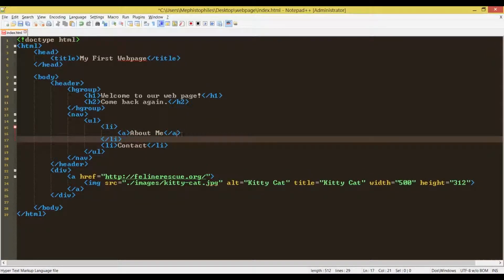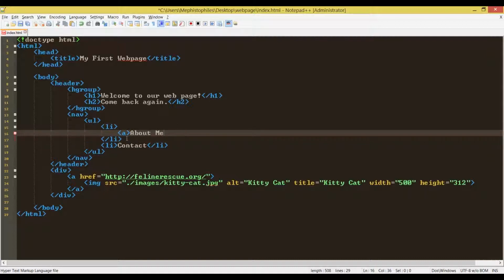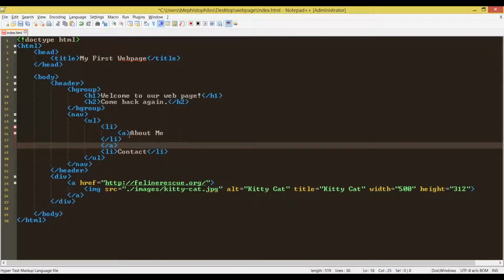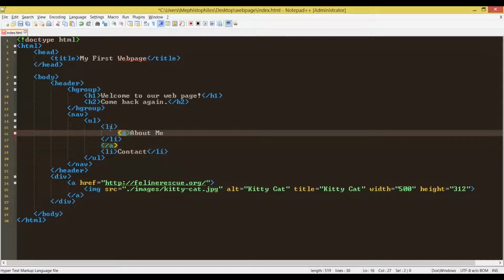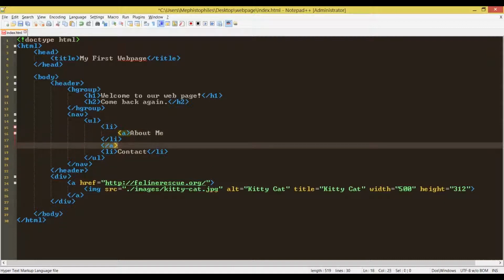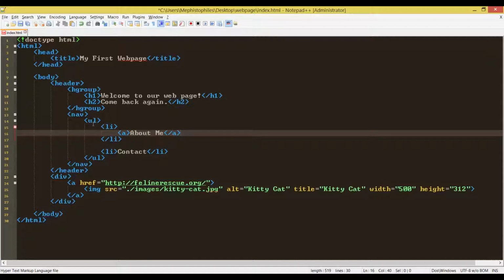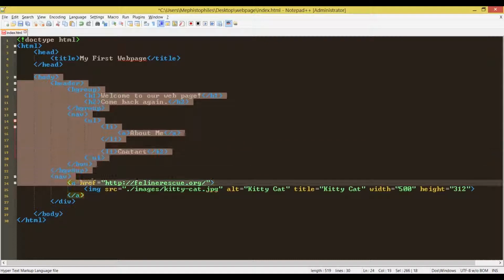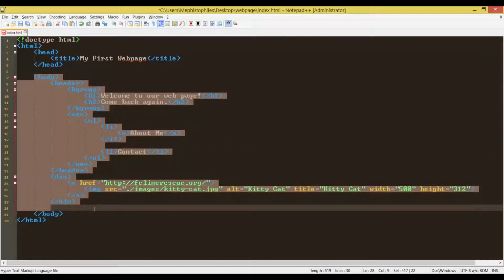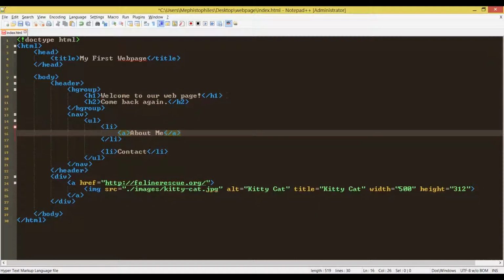But it's important to note, a mistake might be to put this out here, and that's not balanced because that A is inside of this LI and then the ending tag's outside of it. So let's make sure that it stays balanced like that. And that's something you always want to troubleshoot and debug if something's not working out, just to make sure everything's balanced. And by keeping all of your code organized like this, it'll help you debug that.